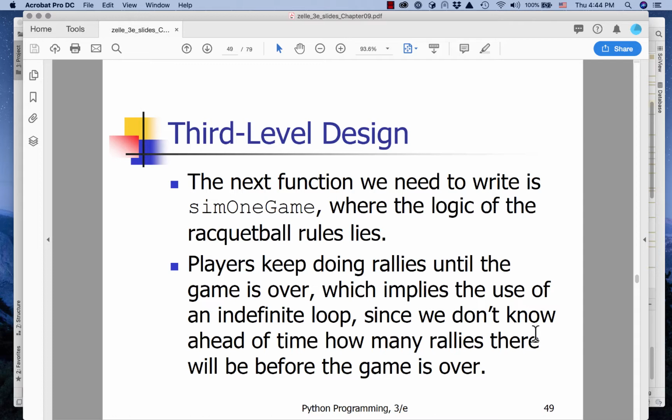So the next function to write is Sim1 game, where the logic of racquetball rules lies. Okay, so what we've really done so far is that we haven't had to make a lot of assumptions about racquetball rules. What we've been able to do is to encapsulate the racquetball rules details into one of our functions, one of our modules, Sim1 game. Okay, this is good design.